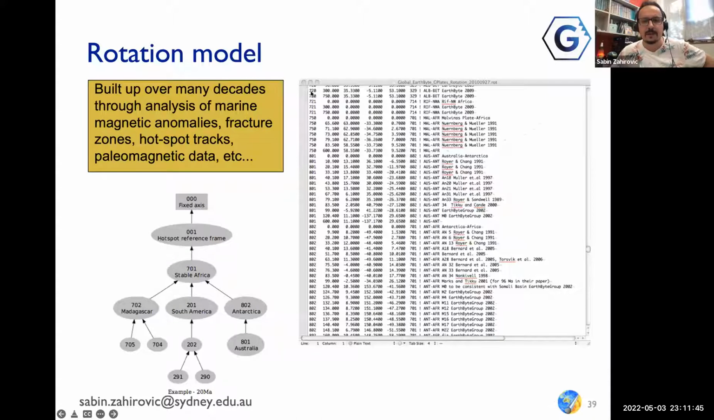So the first column is the plate ID. The second column is the age in Ma, millions of years ago, and you can see that here. And then we have the Euler rotation. This is what mathematically describes the motion of any geometry on the surface of a sphere.